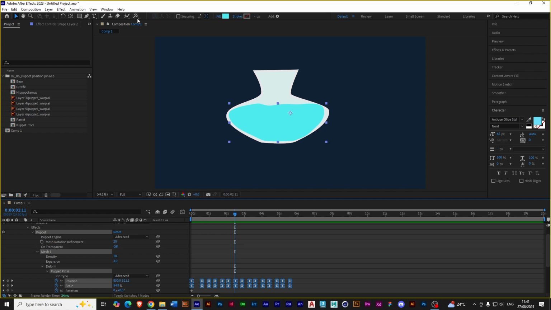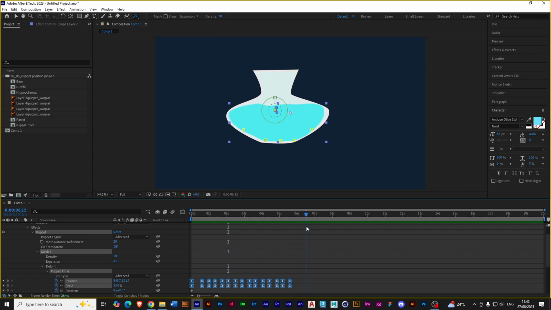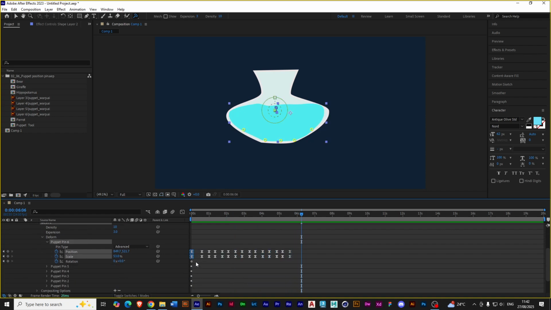The other ones are good for more sturdy or rigid animations. But the advanced pin tool is very good for animation that is fluid in a way. So it's quite good. So that's the advanced pin tool. The bend pin tool is similar to this, but it doesn't do everything that this one does. So basically, let me copy in all these options here.